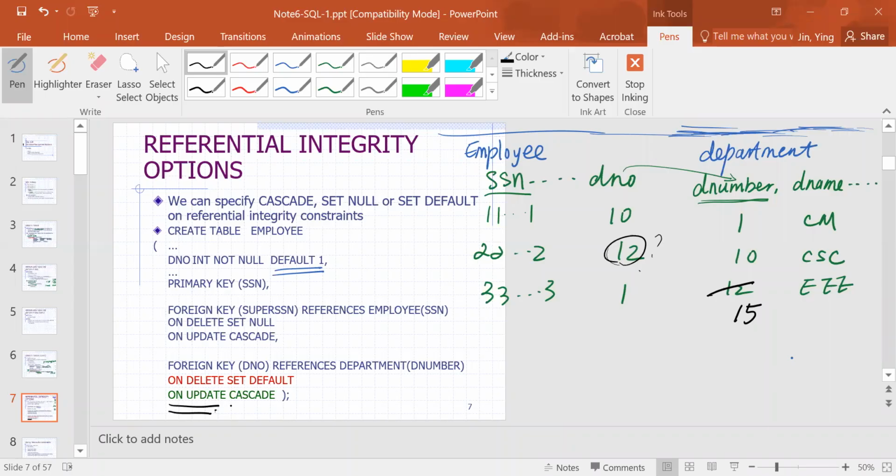That's why we can use this option to say on update cascade. We can cascade this operation to here, so that this one is changed to 15 correspondingly. Anything originally referencing 12 here, since we changed to 15, they all become 15, referencing 15. And that's cascade. For the update operation, this is the most reasonable one if we want to control it.